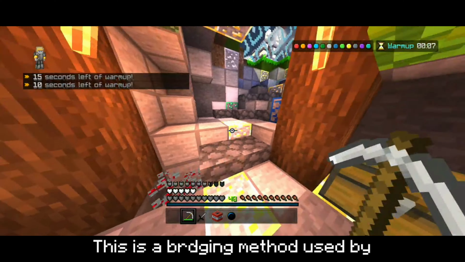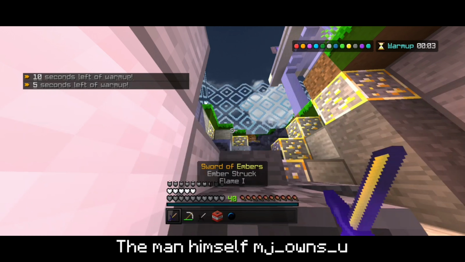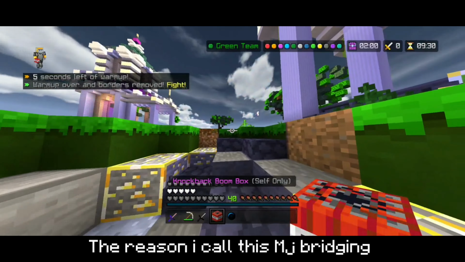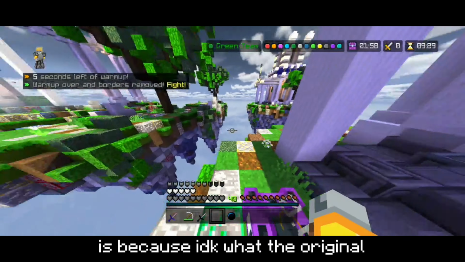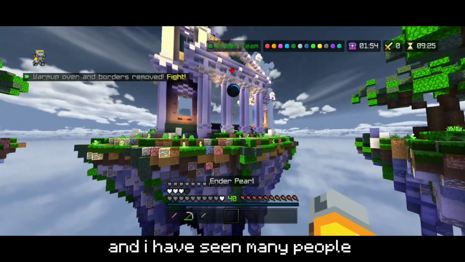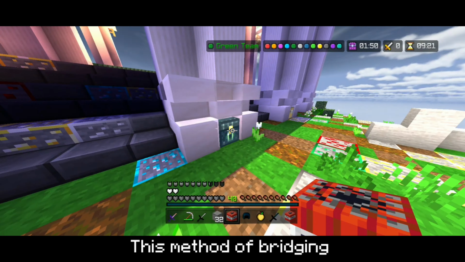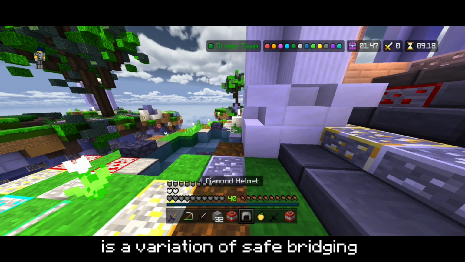So, MJ bridging. This is a bridging method used by YouTubers such as PotatoPie25, the man himself, MJ Owns You, and more. The reason I call this MJ bridging is because I don't know what the original name of this method was, or if there was any, and I've seen many people refer to this method as MJ bridging, and thus I'm calling it too. This method of bridging is a variation of safe bridging.